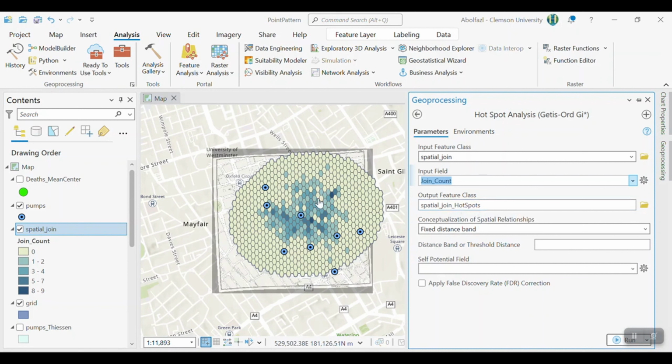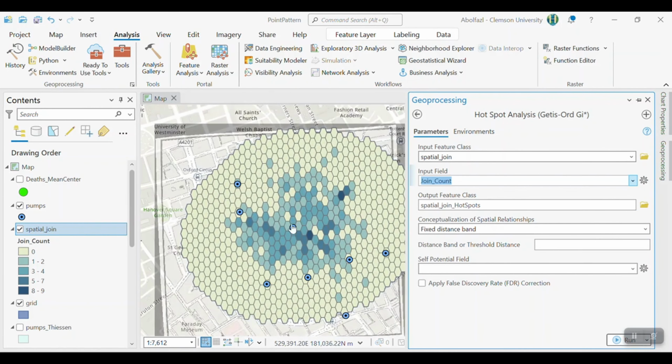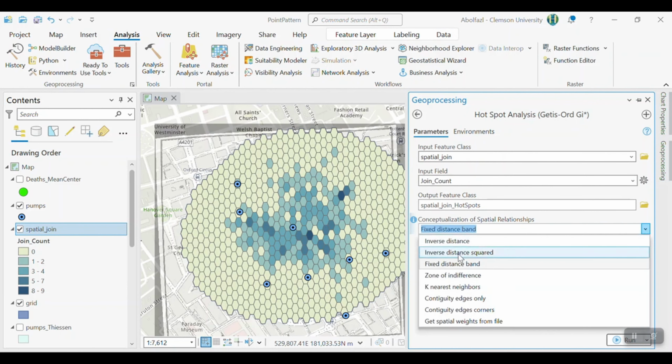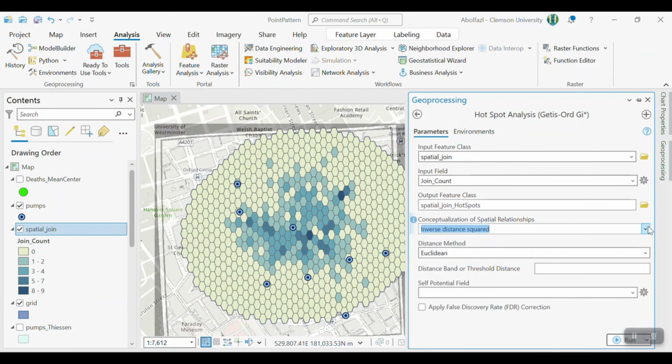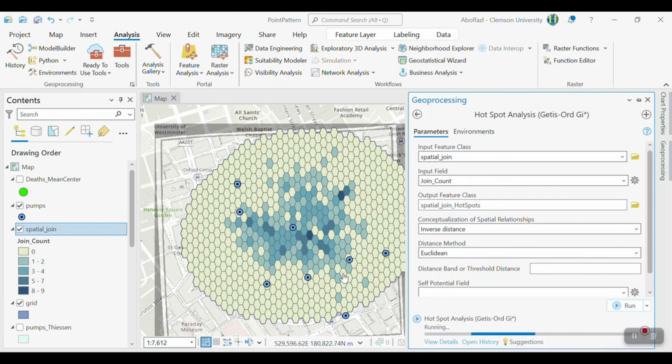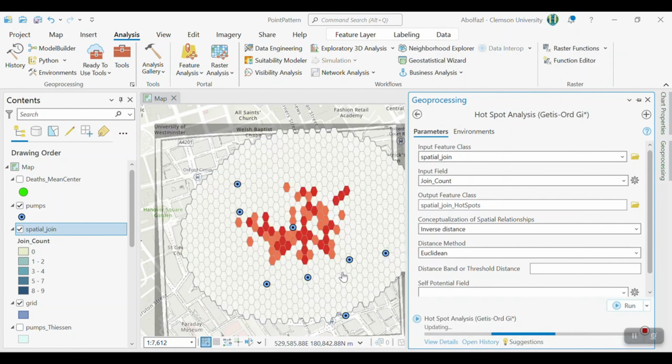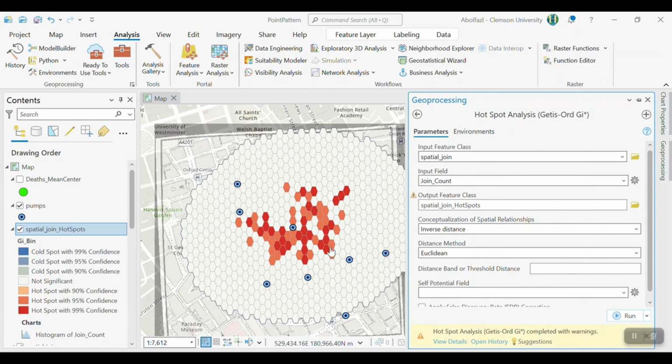And how can I define the neighborhood? I'm going to define the neighborhood in this case based on distance. So the closer you are, the higher the importance, the higher the values are. So I'm going to use the inverse distance here, and then run. Okay, so here are the locations of the hotspots. As you can see, most of the hotspots with 99% and 95% confidence levels are very close to the Broad Street pump. So from a statistical viewpoint, with 95% confidence, there's a hotspot here, there's a hotspot here. As you can see, they are very close to the Broad Street pump.